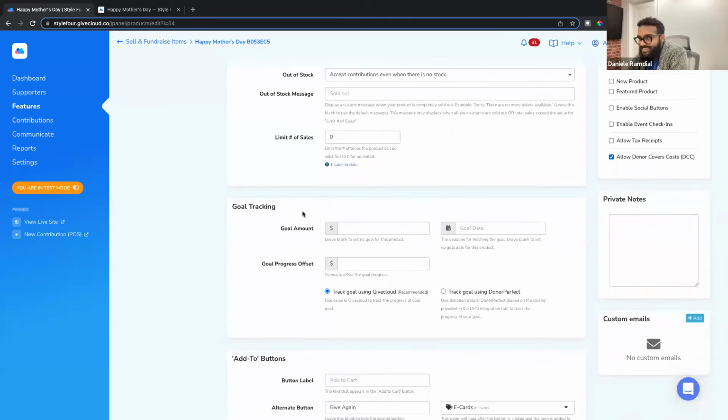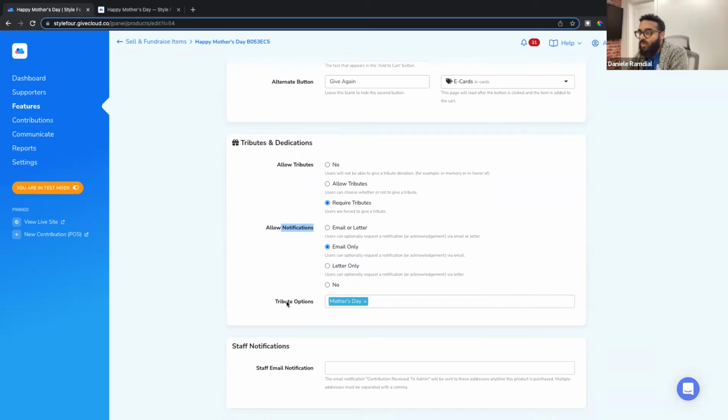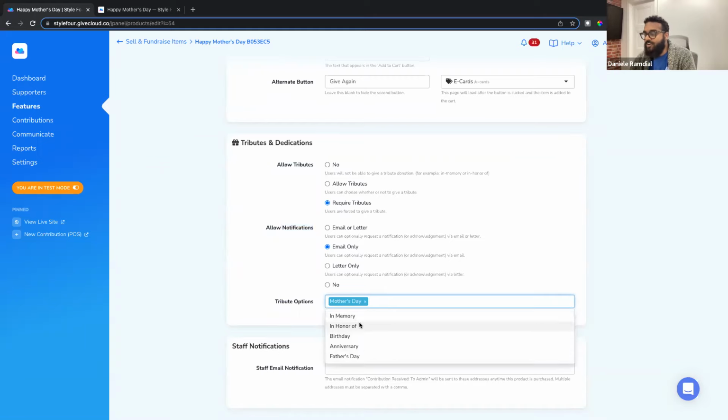Now, the super important piece when you're creating this item for the e-cards is the tribute section. Because it's an e-card and it's not optional whether it's going to be tributed or not, we have required tributes enabled. And for the notifications, it's email only. There's no option to send a letter here. It's only email. And while we have many tribute options available, this one is specifically only for Mother's Day. So we have that Mother's Day tribute that we've created previously specified in here. And if you just put your cursor in there, you'll see a list of all the ones that you have created. And we had Mother's Day, we already selected it, and there it is.